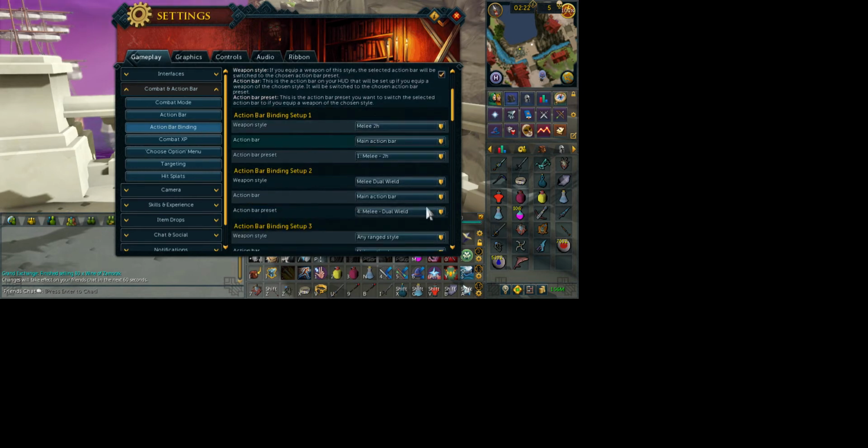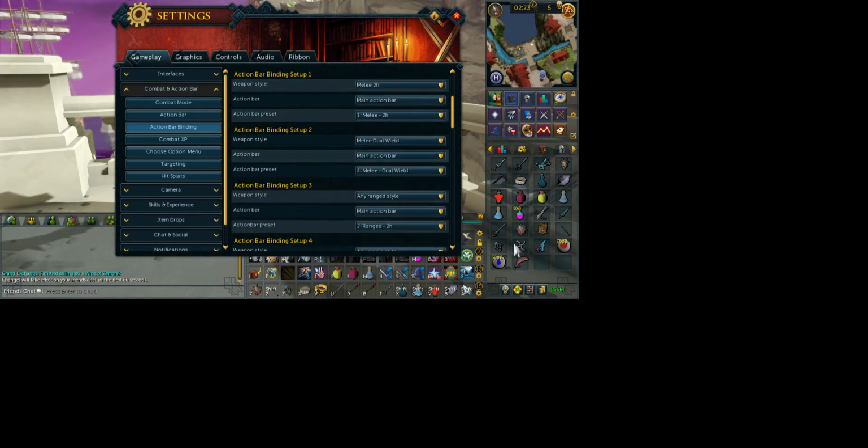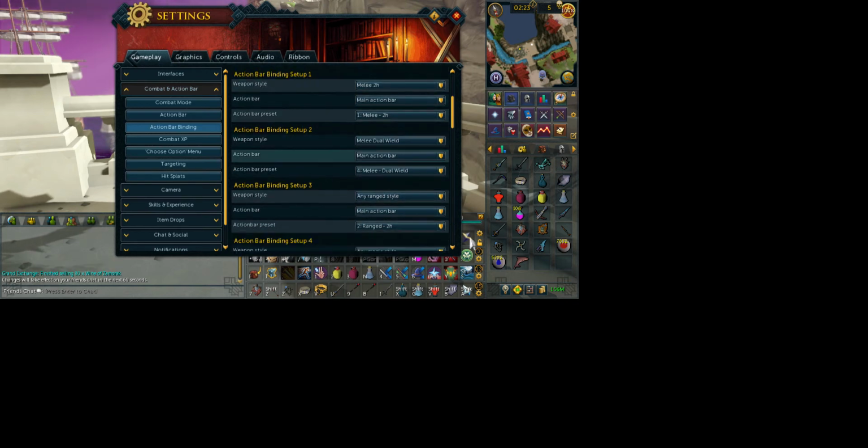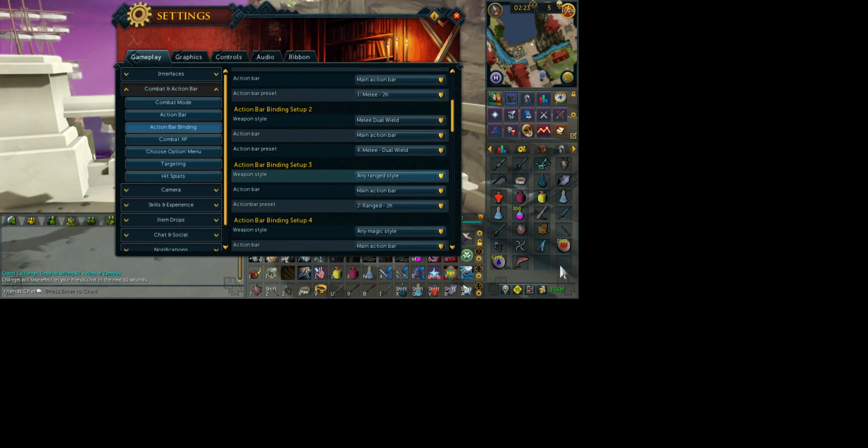Now what you can do is set it up so that anytime you equip a certain weapon, whether it be a dual wield, a two-hand, or any specific combat style, you can actually set your different action bars to change depending on what you have them set up.